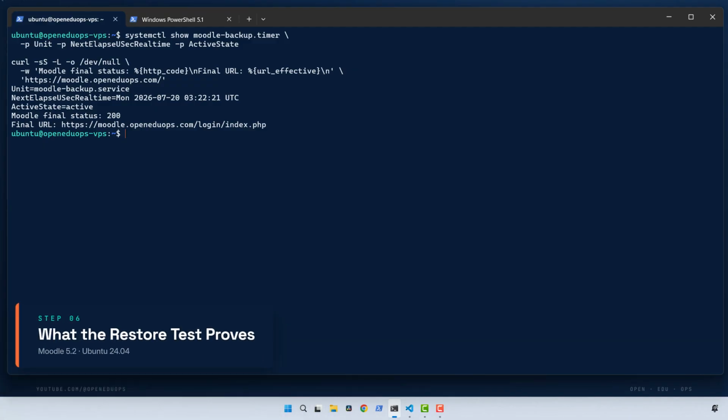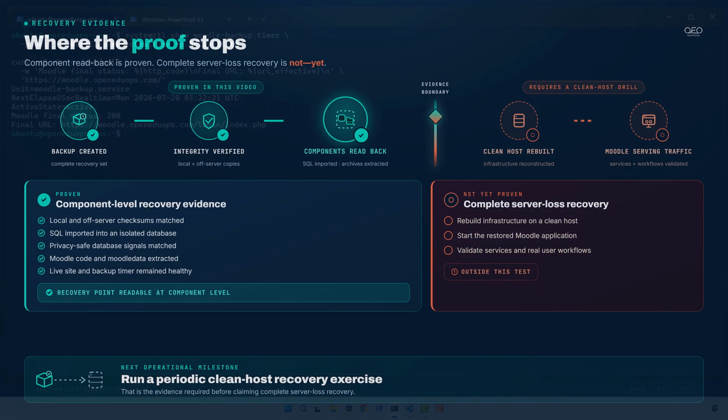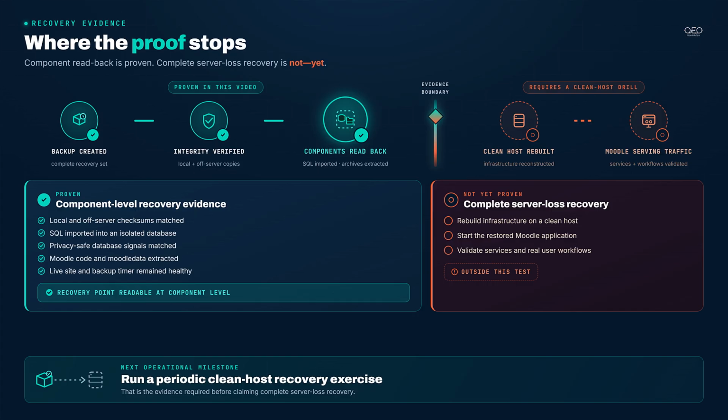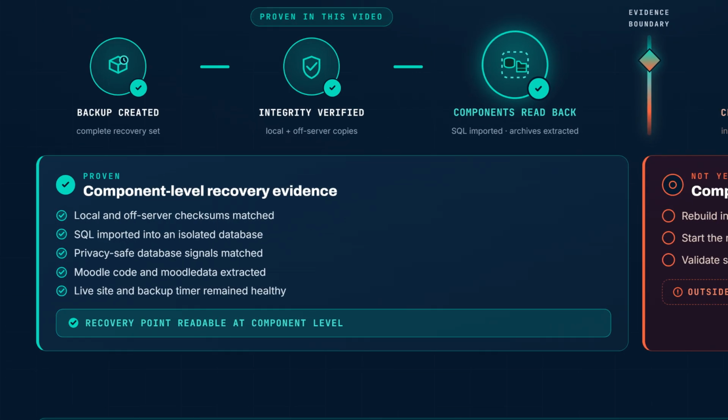The evidence in this video supports a specific claim. This recovery point is complete at the component level, and its protected data can be read back successfully. We verified the local and off-server copies, imported the SQL into an isolated database, compared meaningful database signals, and extracted both file archives into scratch storage. We also confirmed that the live site and its backup schedule remained healthy after the test.